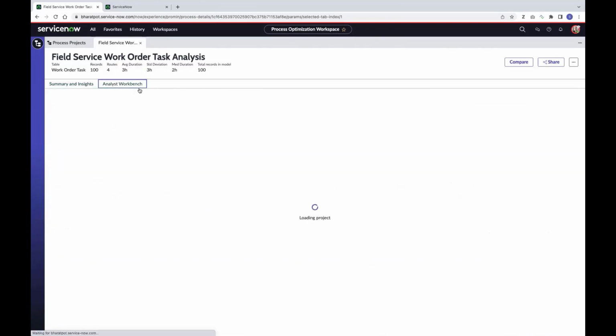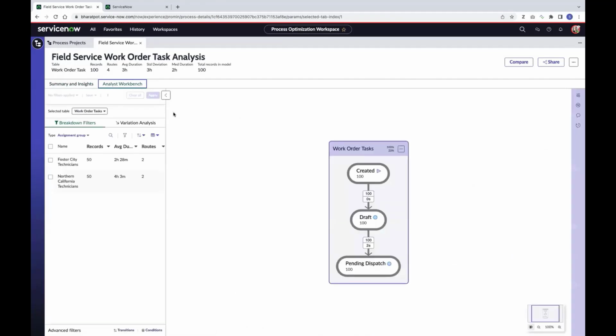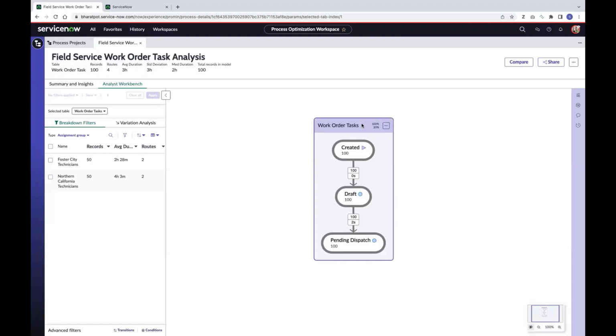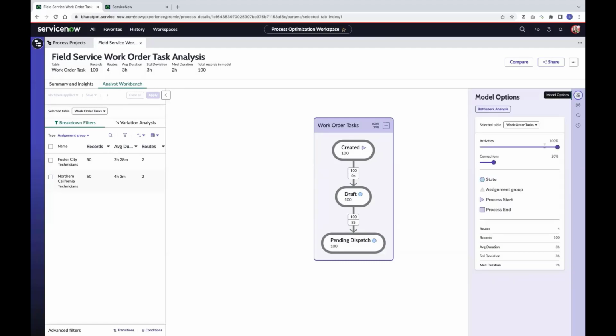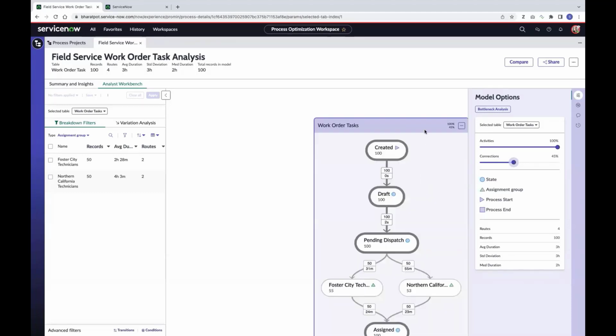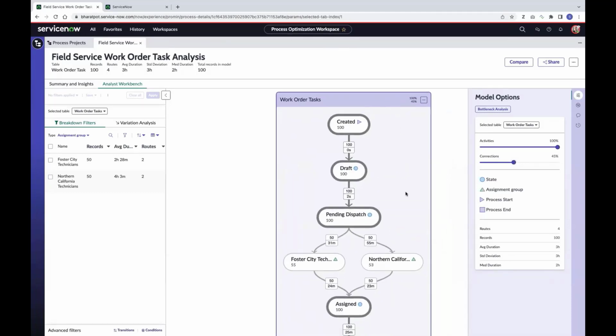For now, Lisa wants to perform a standalone analysis to view all the records and their processes. To initiate that, she'll navigate to the analyst workbench. She can view process maps and use the model options to expand the level of detail within the process map. Furthermore, she can view the breakdown filters.